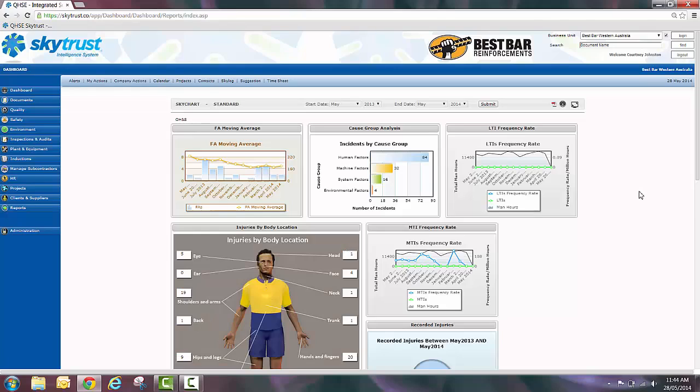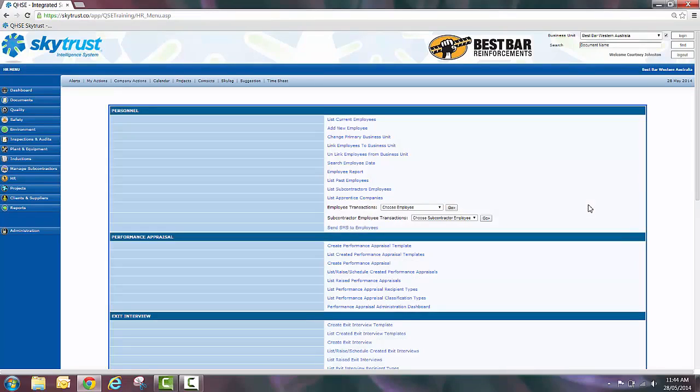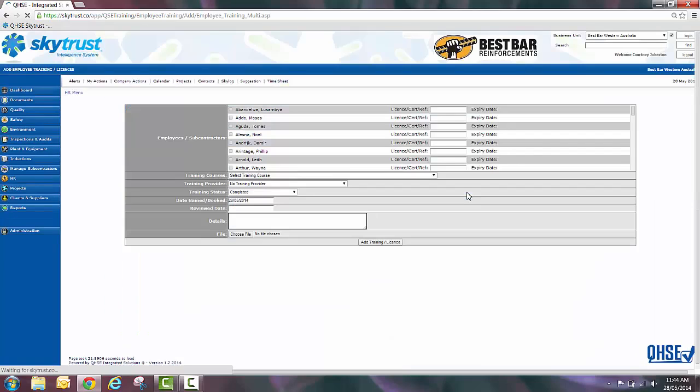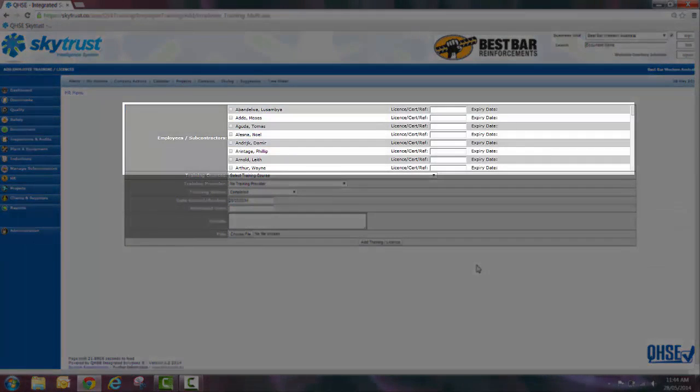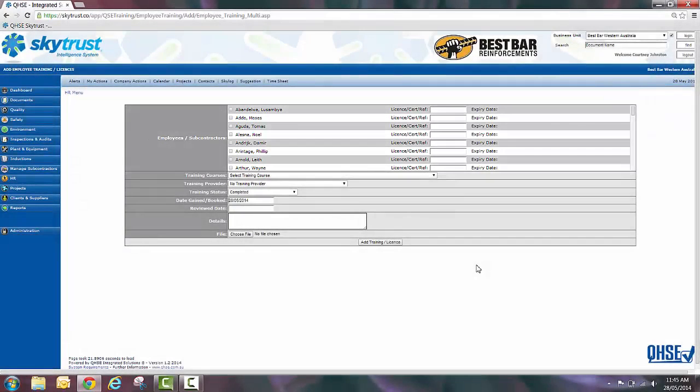To add a training course to more than one employee at a time, select HR from the dark blue toolbar. Scroll down the menu until you find Add Employee Training. When the screen opens, you can see there is a list of employees available with a checkbox next to their names. This allows you to select multiple employees to add a training course to.